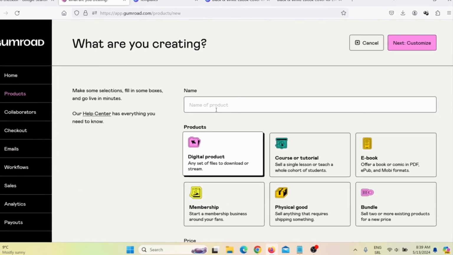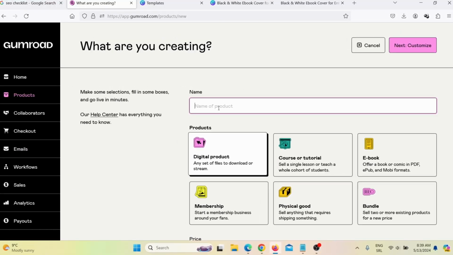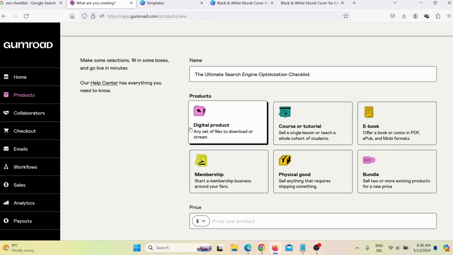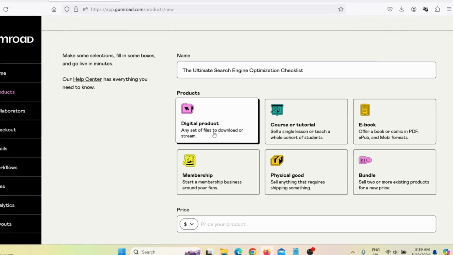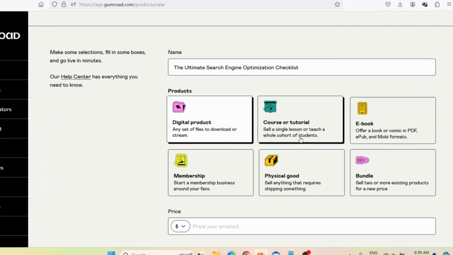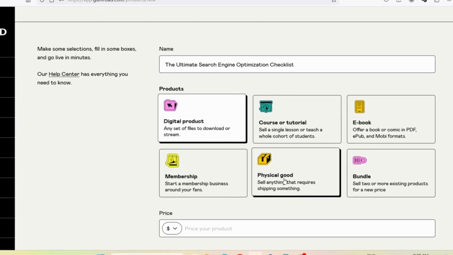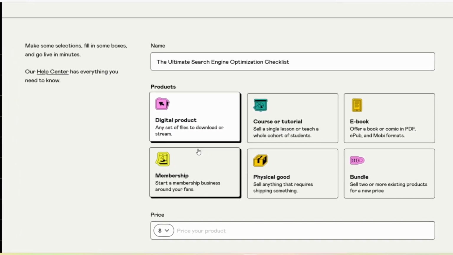And then here you need to give it a title. And this is the title of my checklist. Here you can see the ultimate search engine optimization checklist. Here you can choose a product. Now this is a digital product because this is a PDF document, okay? Here you can choose ebook, course or tutorial, membership, physical good or bundle. Like I said, this is a PDF document, so this is a digital product.